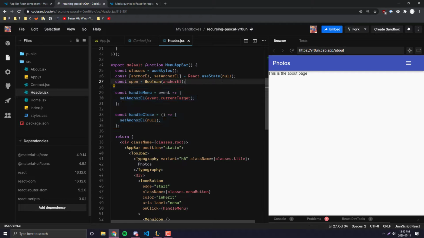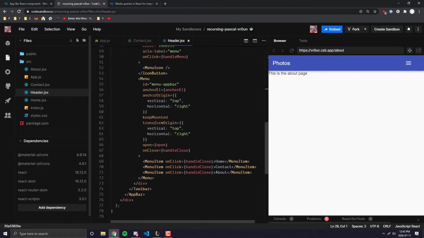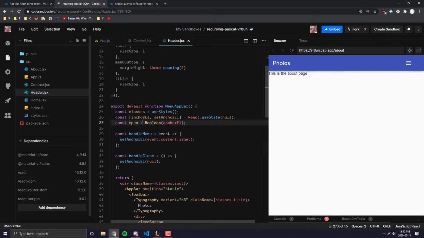You know, it's not really too intimidating. And then for whether or not the menu is open, so you see here our menu, the open is going to be based on this open variable. It's pretty much just going to be whether or not this anchor state variable that we just talked about, that is getting set from these two functions, is going to be either a real value or just null. So pretty cool logic on Material UI's part, I would say.